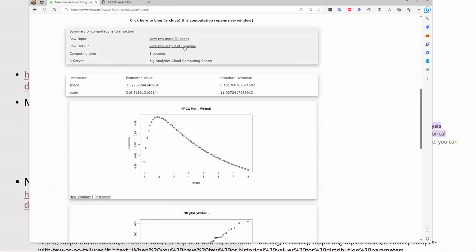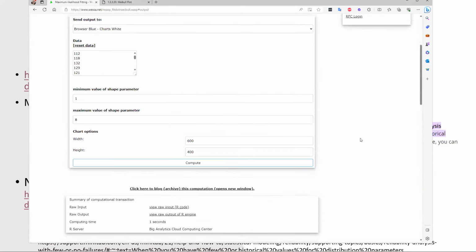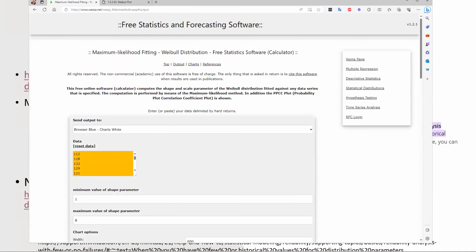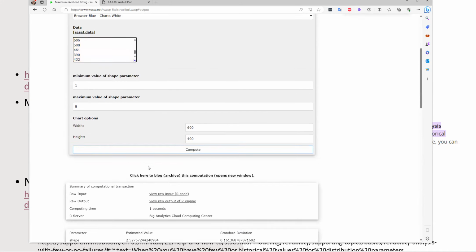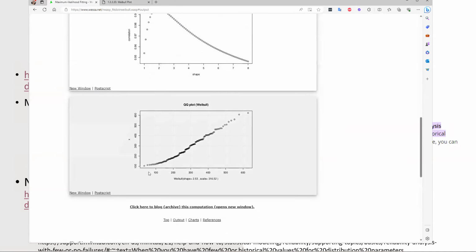This gentleman used the R program to write this for you, so you could get your shape and scale very easily, right? By inputting this data he inputted, you could change this value, and then you could get your result. This is a Q plot and Weibull distribution. Later we'll describe what it's about.